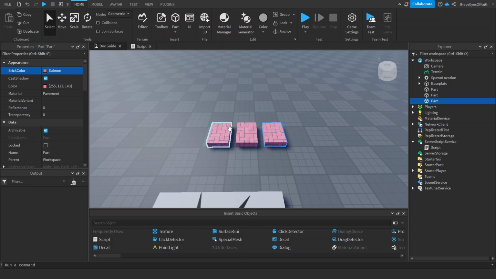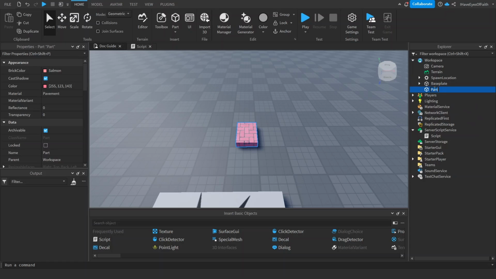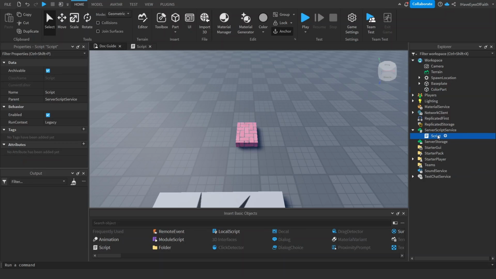Let me delete the other two parts. If you have any other parts, just delete them. And the part we do have, we're going to rename to color part, like that. And also, we're going to delete the script. If you have any scripts inside of server script service or anywhere else, just make sure to delete them.